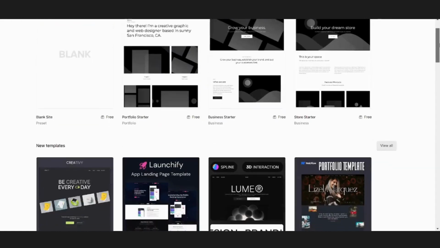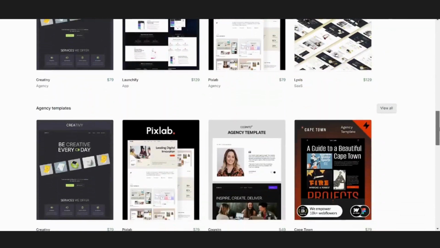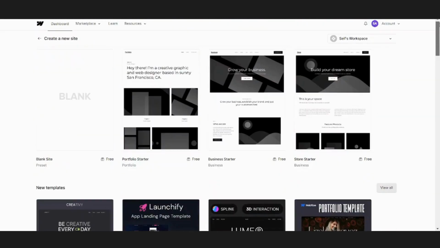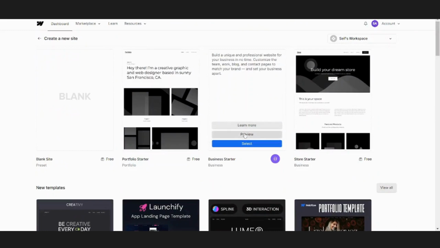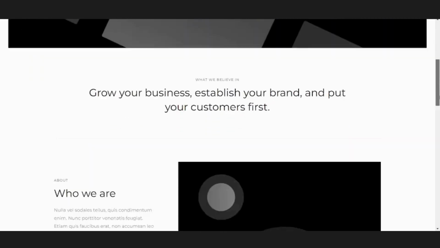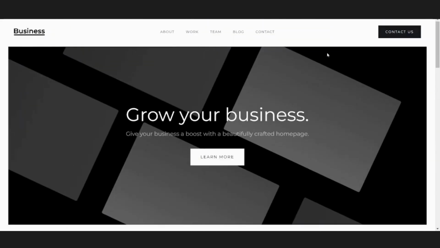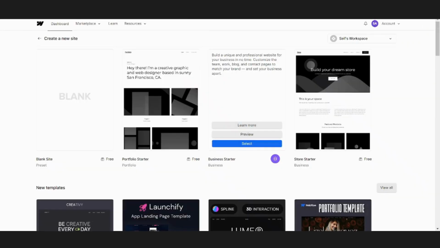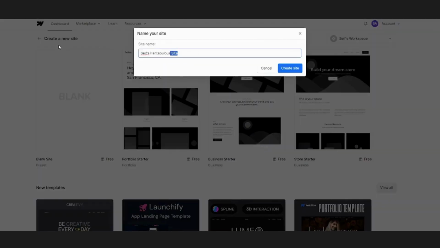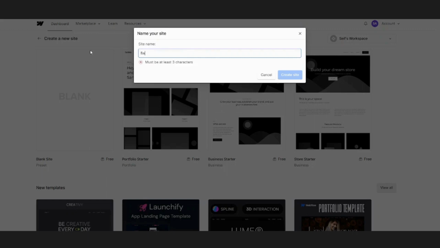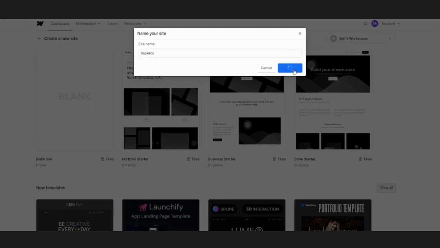It will show you many templates here. So let's choose this one because it's simple. Before selecting it, you can choose to preview to make up your mind. So if you liked it, you can just close this and press on select. Here you will name your site name. Let's say Papetco, the name of the company, and create site. It usually takes less than a minute to load.